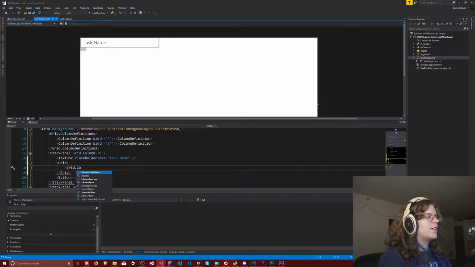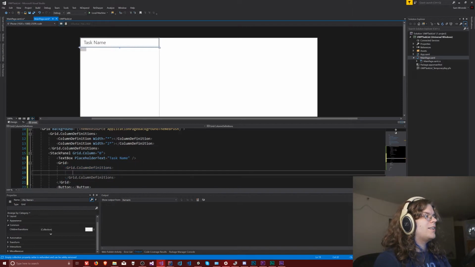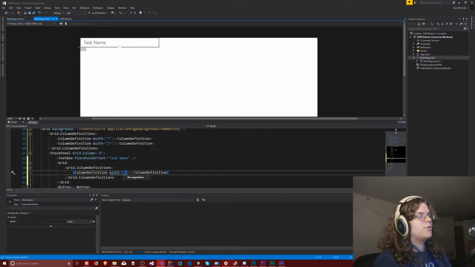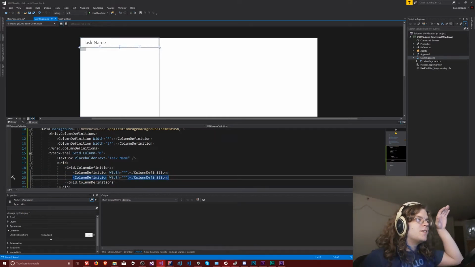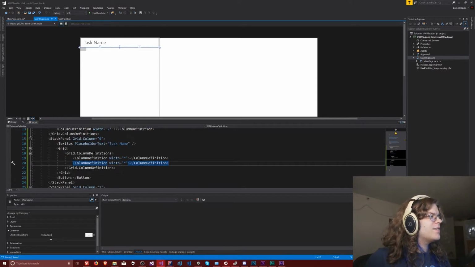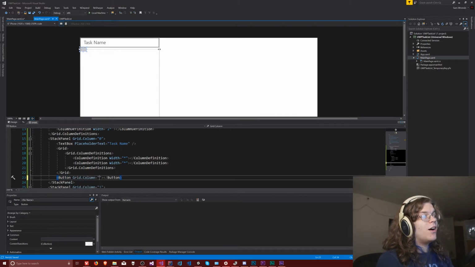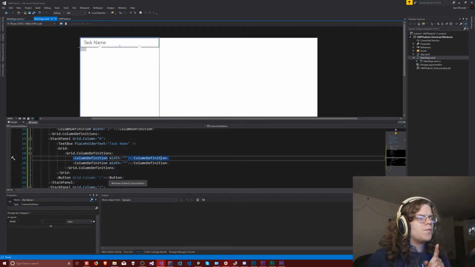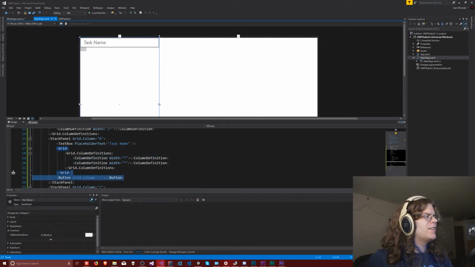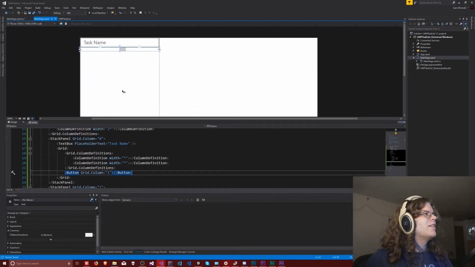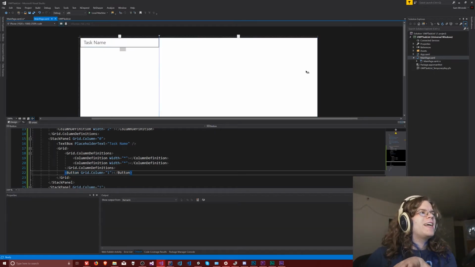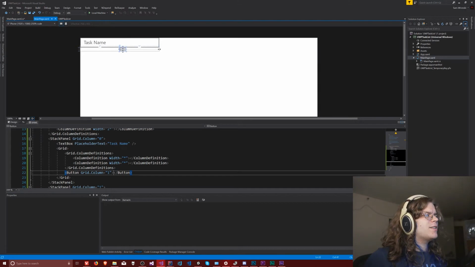So grid column definitions, and let's create again two column definitions where the width is equal to star. So this is going to create two columns that are equal distances, and I'm going to put the button on the right one. So we want our grid column to be equal to 1. Oh, it's not in the grid. That's of course not going to work. There we go. And you can see our button moved over. It's still super small, which isn't really what we want.